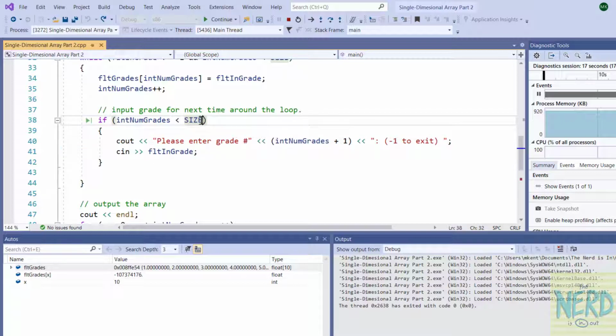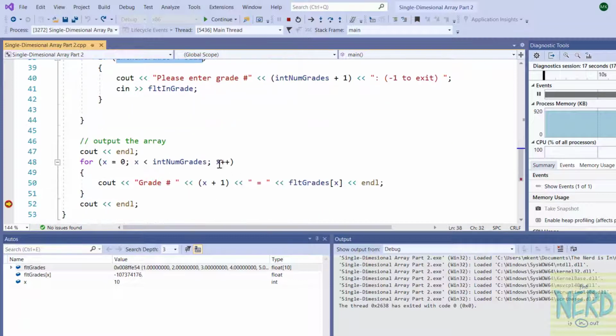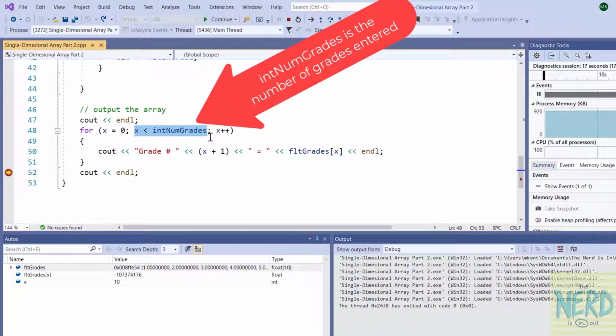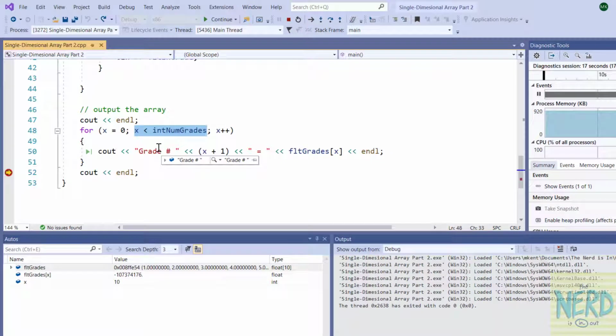We only want to ask for the next grade if we're smaller than our size. So if int num grades has got to 10, because my constant is 10, it will not ask this because it has to be less than size. And then finally, we have the same for loop where we go from 0, x starts at 0, but now we're not saying less than size. In the first program, we always asked for 10 grades no matter what. In this program, we only asked for as many grades as the user wanted, or until we got to 10.